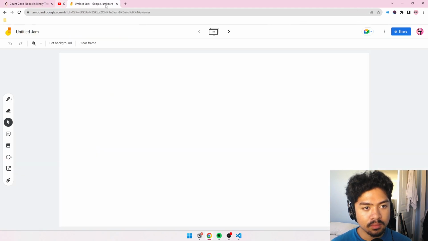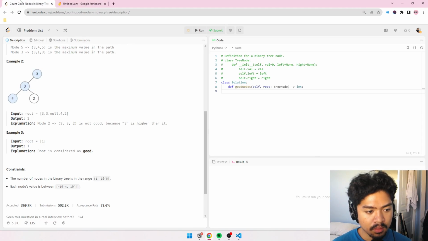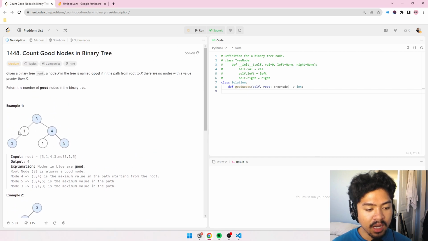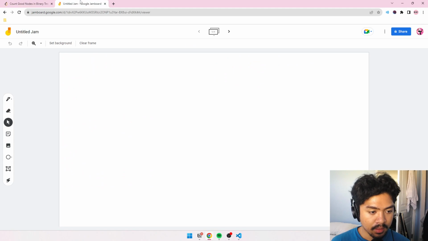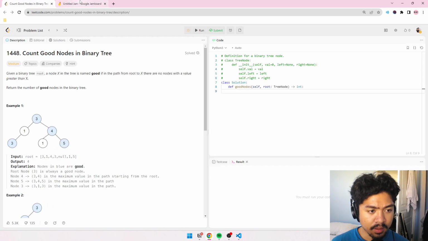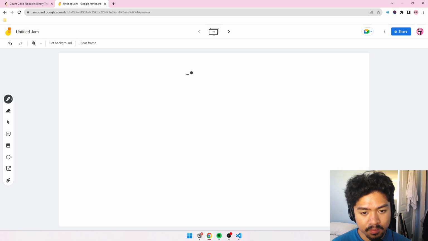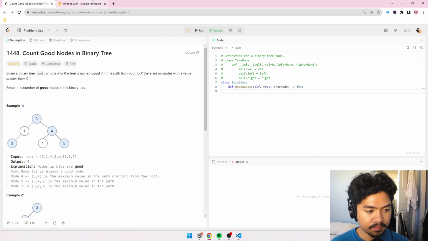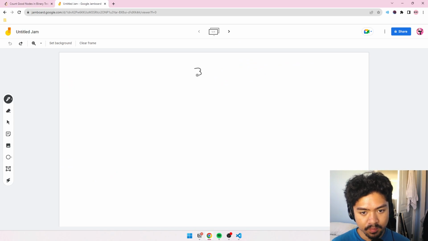Alright, so I'm just going to copy this example. I think it's pretty good. So let's say we have this example: 3, then 1, 3, and then 4, 1, 5, and they point like this, and the circles too.